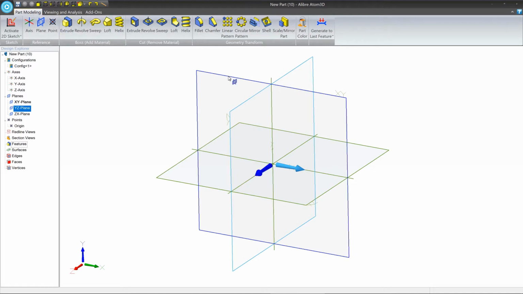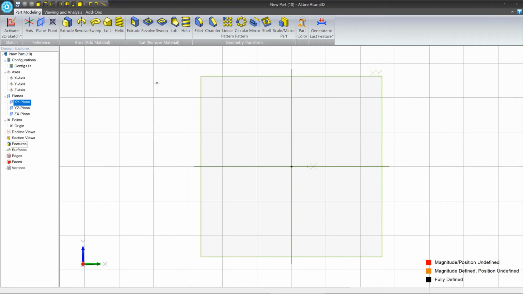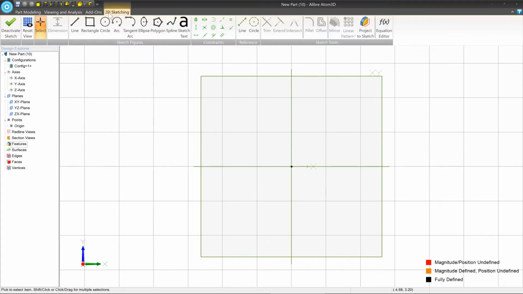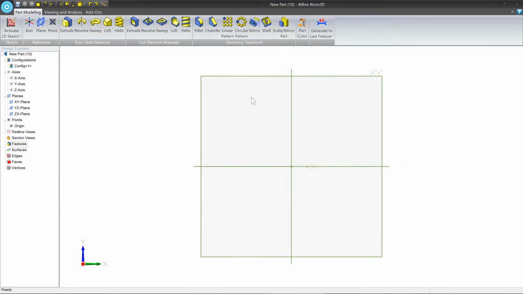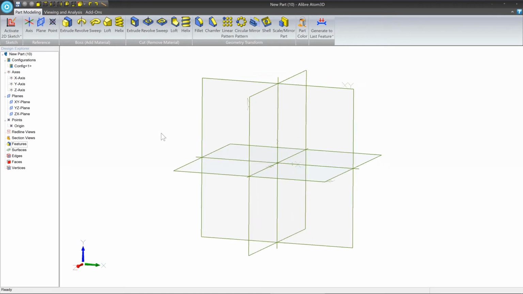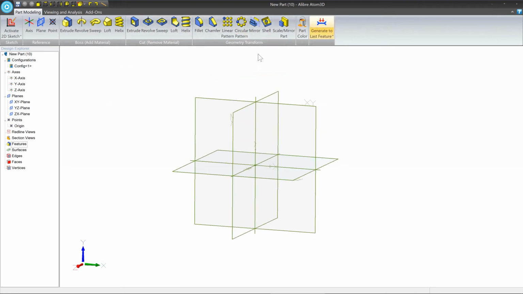So a good example of that is if we were to go into sketch mode, you'll see I have a new option at the top called 2D sketching, which shows me all the tools available just for sketch mode. And it goes away if I leave sketch mode. So that's the basic overview of how these windows are laid out.